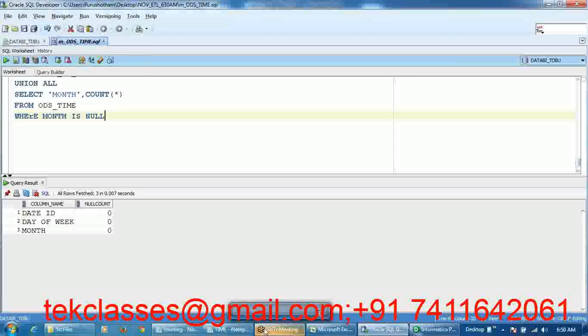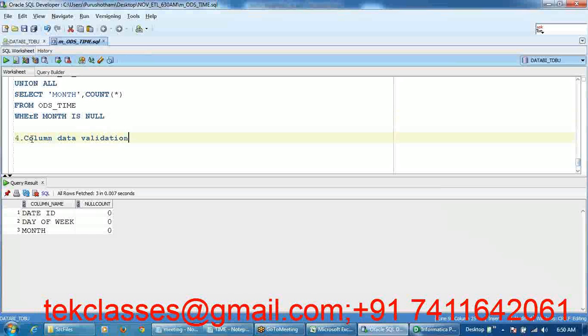So the next important thing is your column level data validation, that is by using the minus query. Data validation by using the minus query.